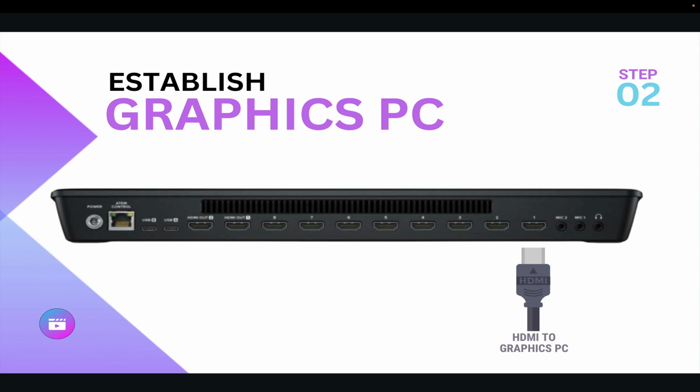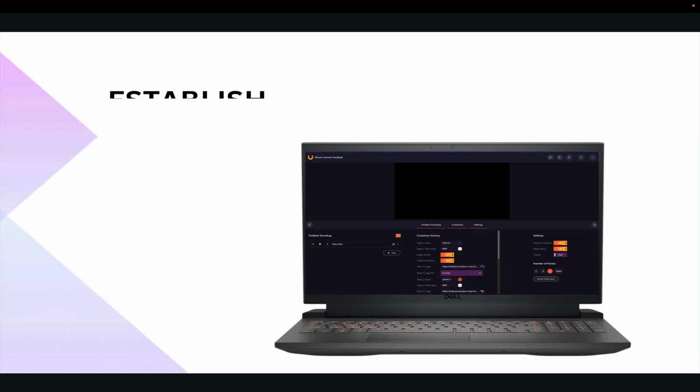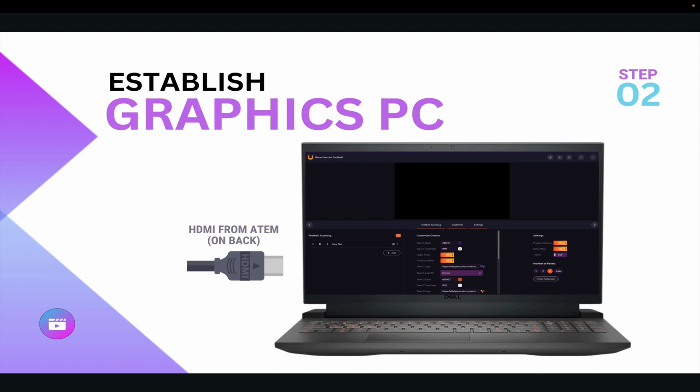And then HDMI to the graphics PC. You're going to need another one. This one, graphics PC, is always the first HDMI port on the ATEM. So connect another HDMI to the first port, and everyone's going to know that that's the graphics PC. The graphics PC has an HDMI on the back of it, so it's the only HDMI port on this PC here. So you're going to pretty much know exactly where to connect it.